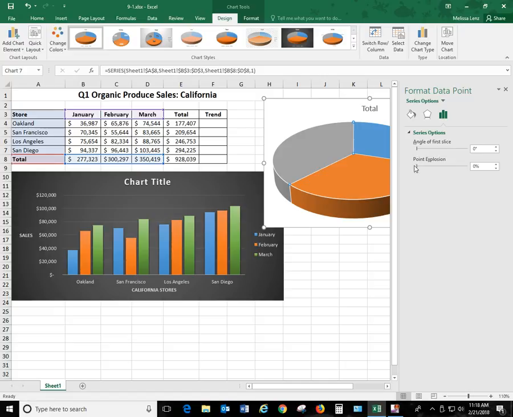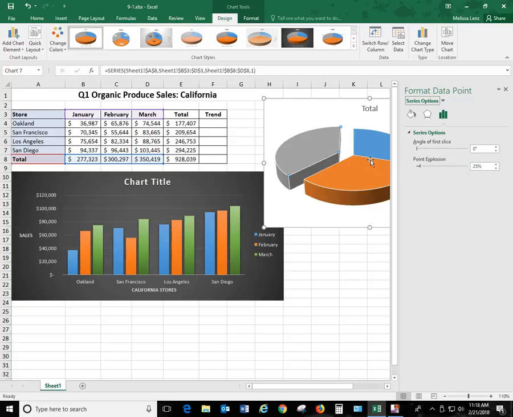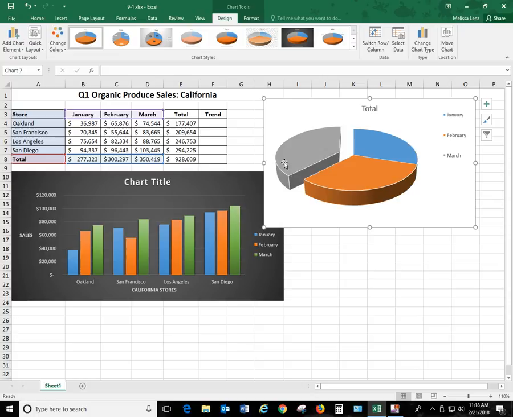Okay, so I'm going to come over here and I can say I want that to be a 25% explosion. Okay, so now I'm going to go ahead and close this. Now we can see that this piece of the pie has been exploded out from the rest of the pie chart. Okay, so just little things like that.